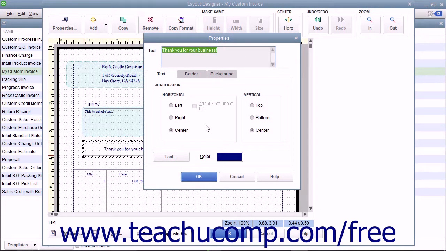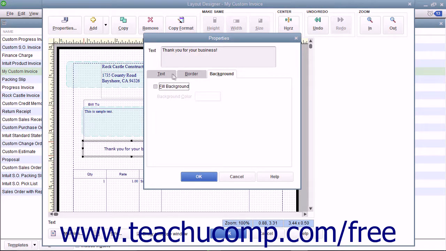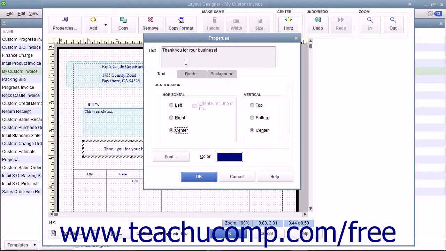Within the Properties dialog box, you can set the appearance of the text box or data field by changing the settings shown within the text, border, and background tabs. For text boxes and labels, enter the text to display into the field shown at the top of the Properties dialog box. To set the appearance of text within the object, click the Text tab.